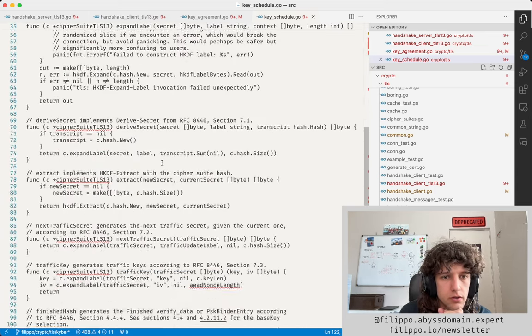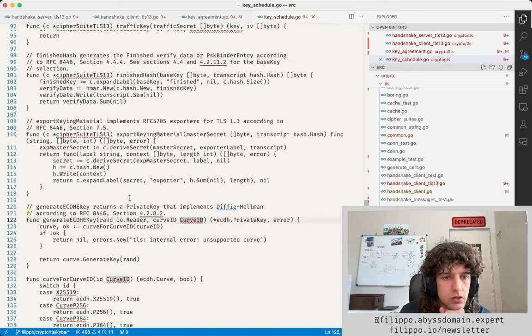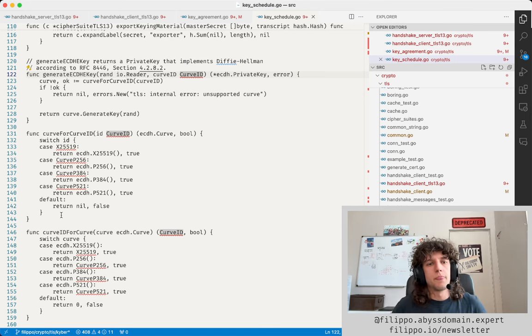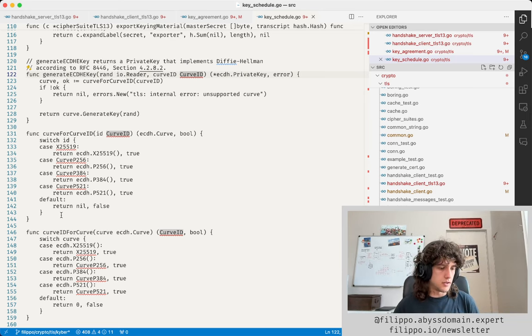All right, expand level, this is derive secrets. These are all not about the... Here we go. So we have this stuff about curve, curve ID, and so on.